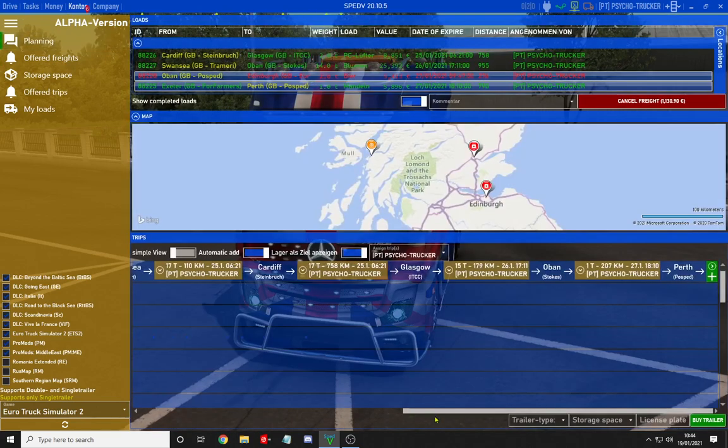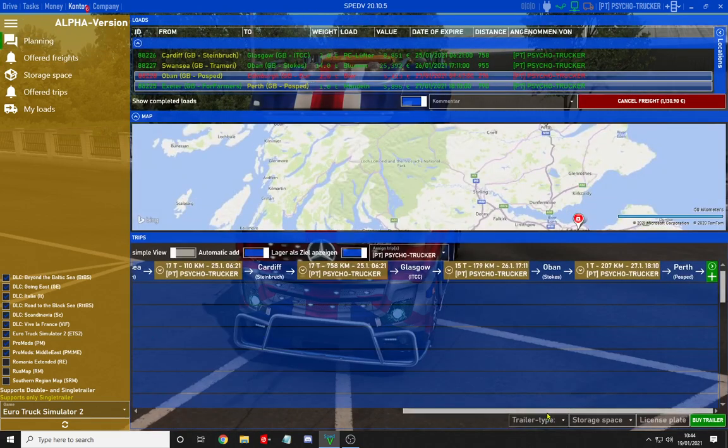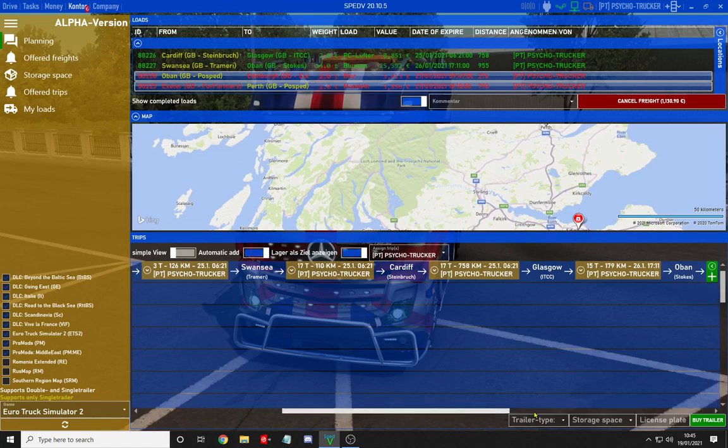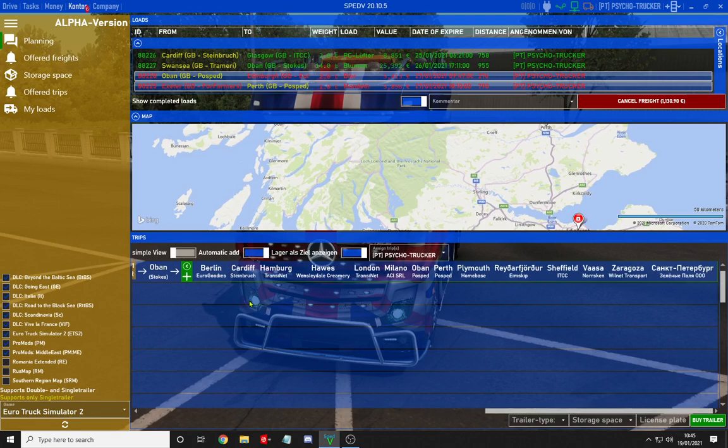Back to the planning screen. Right, so I've already made up my job, but I want to add one in between Oban and Perth. So if I want to remove that one, I'll just click delete that part of the trip. Now I'm back at Oban, so I click the pop out, scroll across. So I can pick up from Stokes, where I am now, and then I want to go to post speed. There's post speed, click on that.